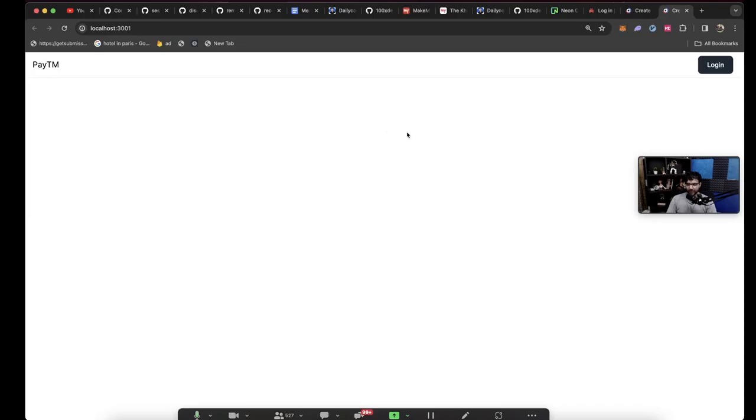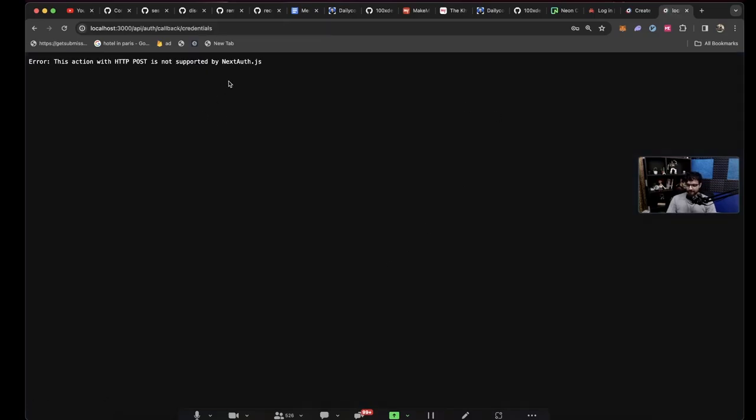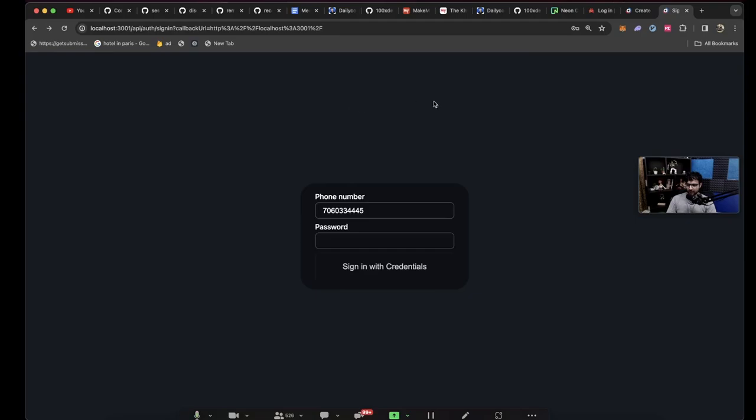The basic checkpoint looks something like this. The user app has a nice app bar and that's it, nothing else. If you click on login, it takes you to a login page. You can put a phone number and a password and try signing in. And I get an error. We'll have to debug that.